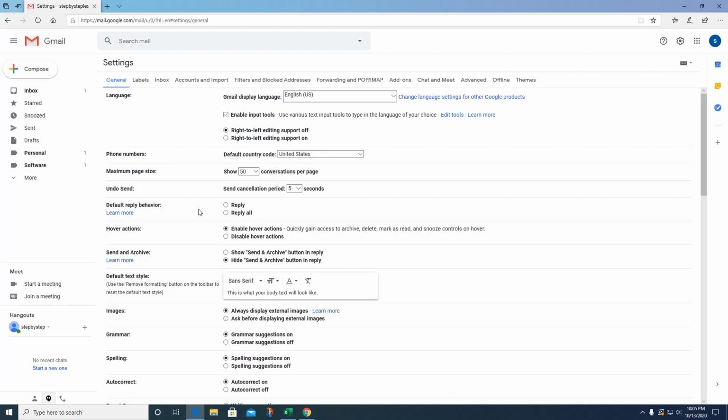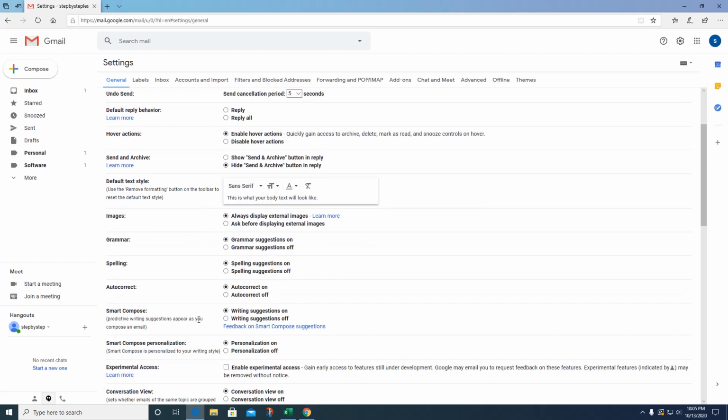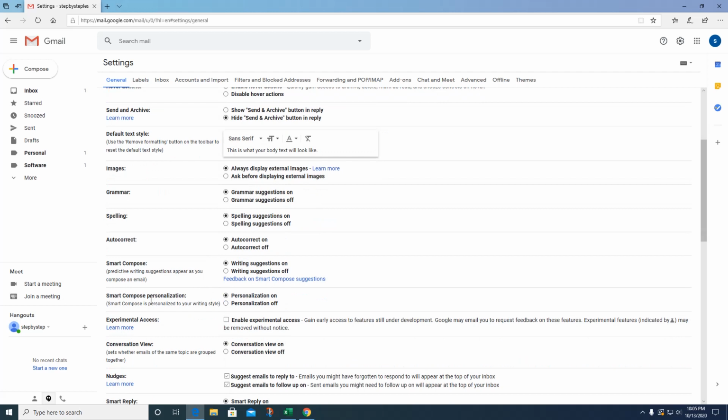You gotta scroll down a little. Here it is. So it has writing suggestions are on. Okay, so it's already on by default, but you can turn it off if it bothers you. So then here, the personalization is even on. So it gets personalized to your writing style. So it learns as you use it.